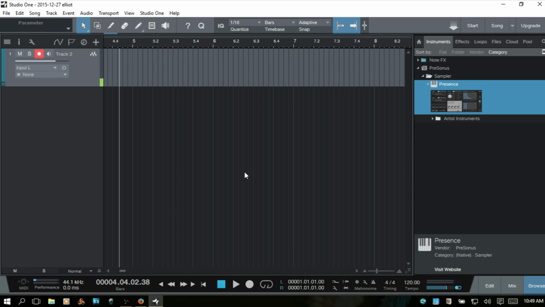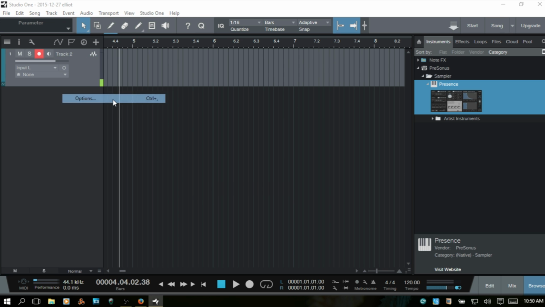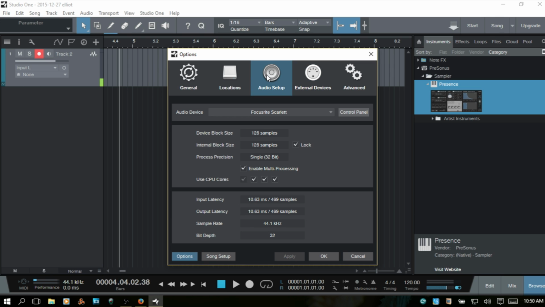So the very first thing that you want to do is be sure that your audio interface is being used within Studio One 3. Now, I'm on the PC, so if you're on the PC, you want to go to Studio One. If you're using a Mac, you want to go to Preferences. Just choose Studio One or Preferences, whichever platform you're on. Then we want to choose Options, Audio Setup.